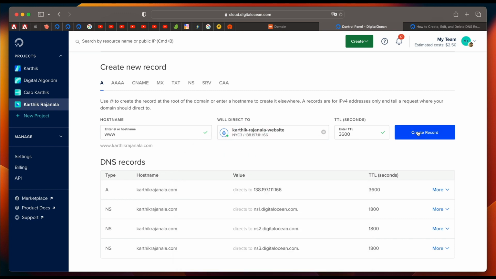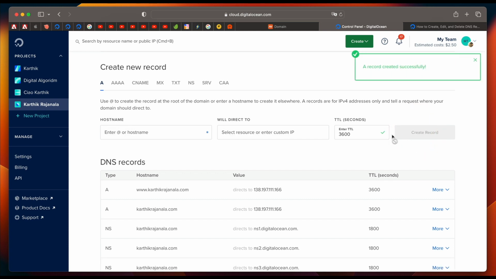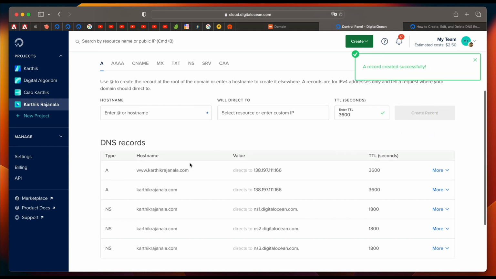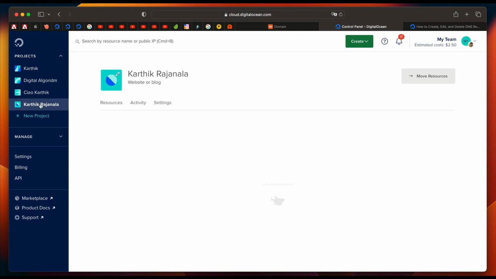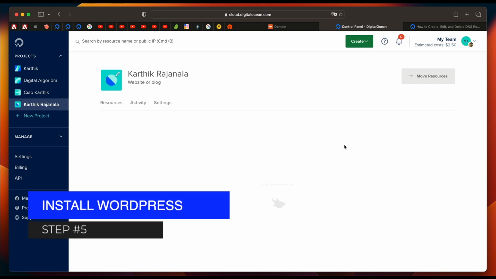TTL you can leave at the default and click on create record. And that will add this value in this table. Move on to the next step, which is again, go back to your project where this website is. Now it's time to finish our installation of the platform.